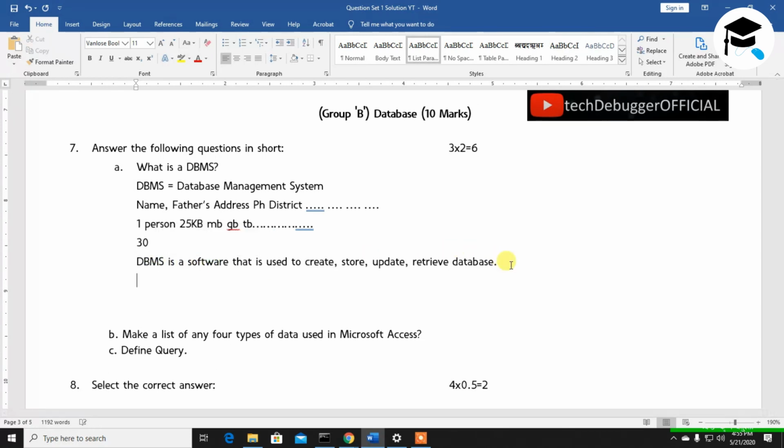Or in this way you can write any satisfactory answer according to your wish, but make sure that the answer written is correct. Similarly, I hope you have understood this. Let's move towards another question.